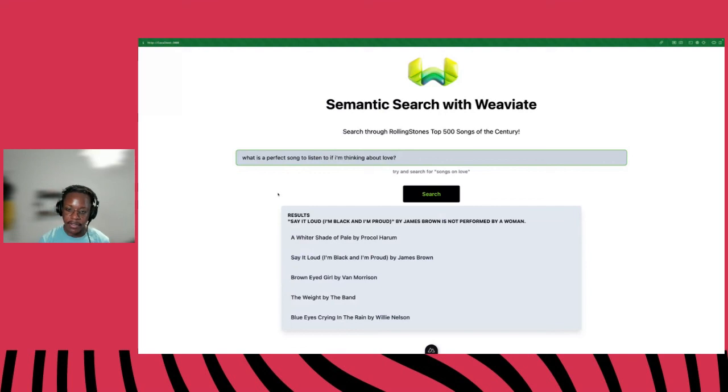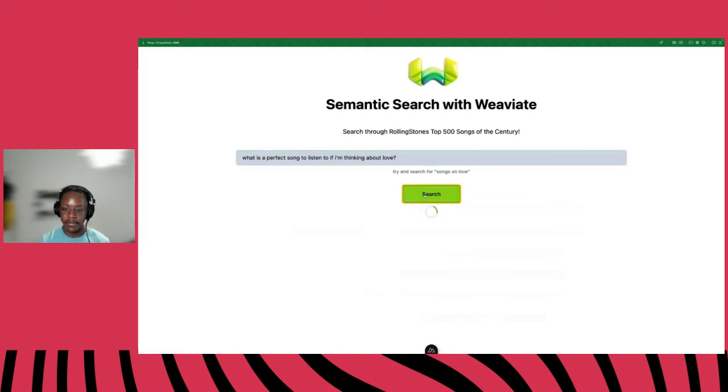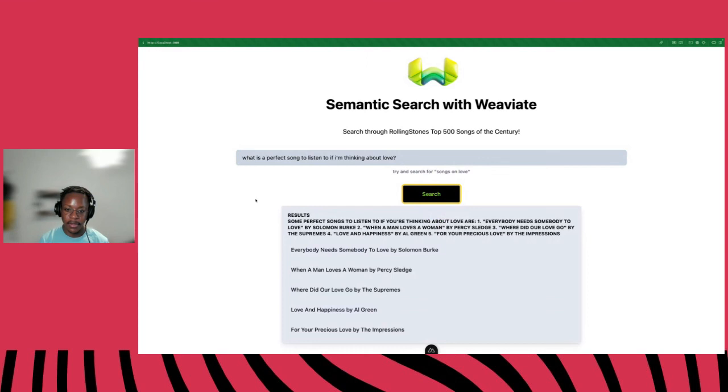And so in the background, the search will look for songs about love. And so instead of having the LLM look at all of the songs about love that are in its training data set, we'll only get responses based off the results that we get from our search. And so let's run this. So some perfect songs to listen to if you're thinking about love are: one, Everybody Needs Somebody to Love; two, When a Man Loves a Woman; three, Where Did Our Love Go? by the Supremes; four, Love and Happiness; five, Your Love Is Precious.